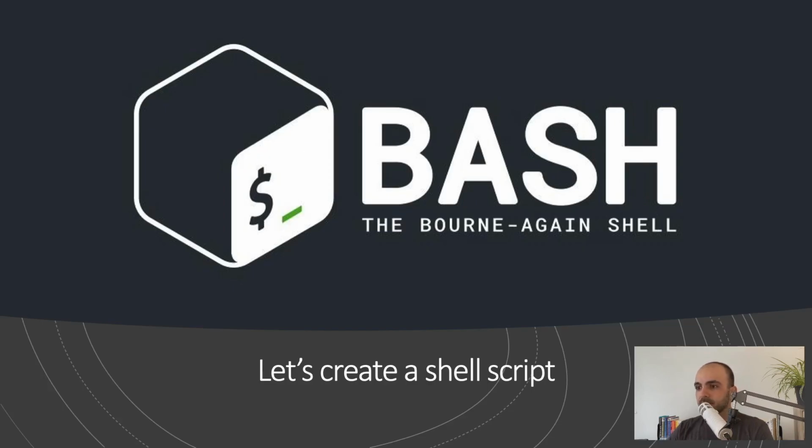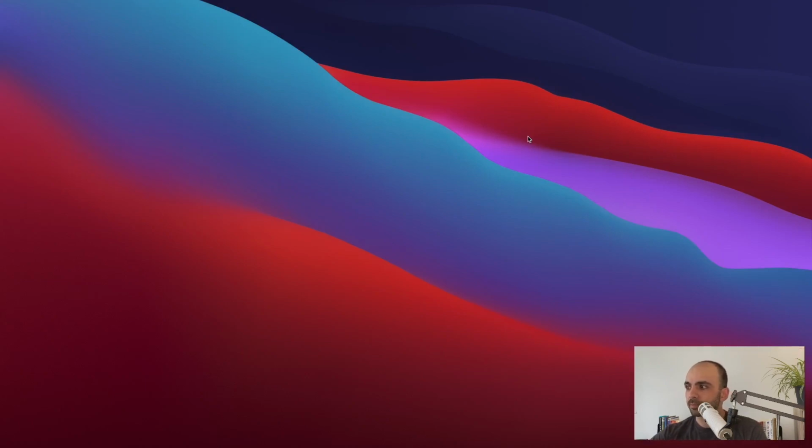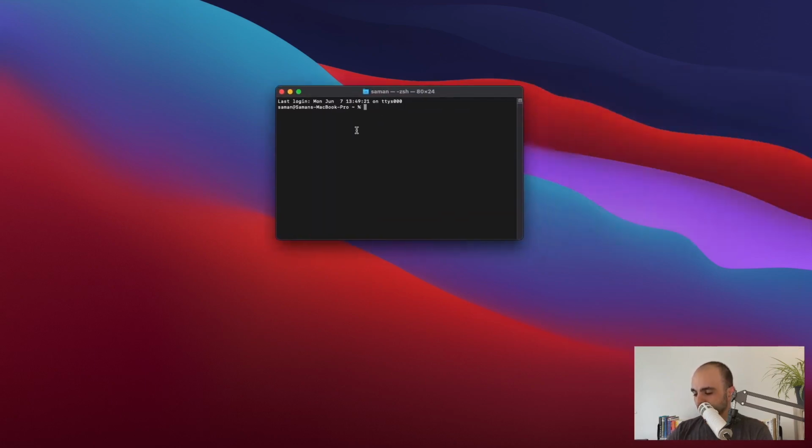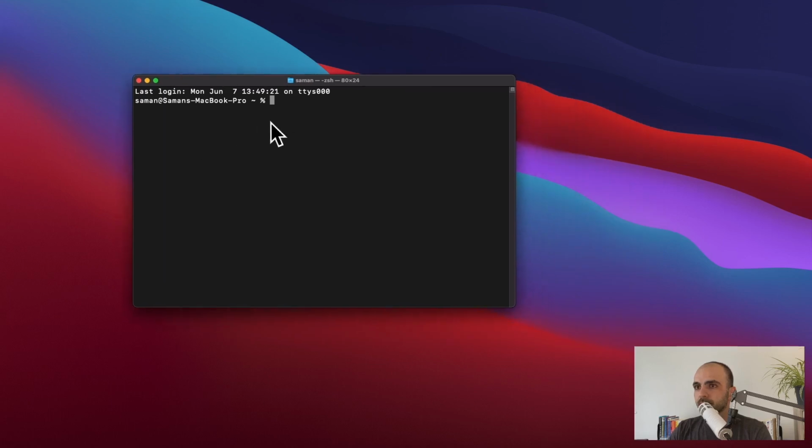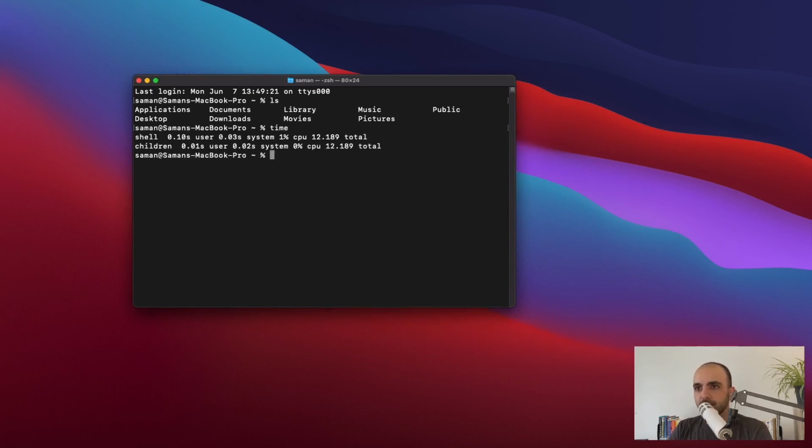And let's actually go and create a shell script. It's pretty easy to bring up your terminal and you can have it like this. I'm just making it bigger. So that's my terminal. I can write in here, I can run commands from it. So let's go in there and create a shell script.